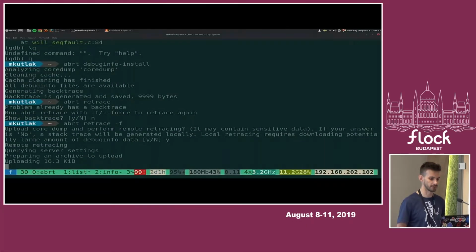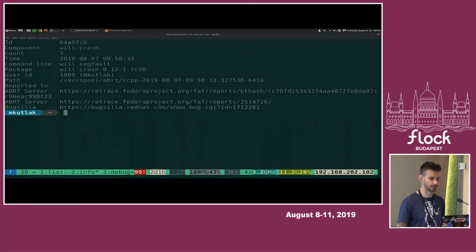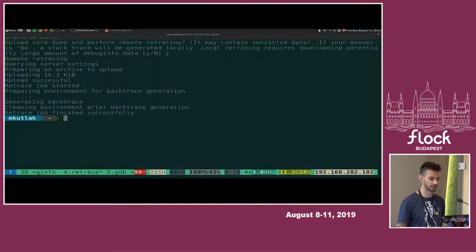It will take some time. I've already have it somewhere. Yeah. So this is then the output of the command. It will send the core dump, then process it, and after a while it will generate the backtrace and send me back the human readable backtrace, and then you can use the ABRT report command that will start.